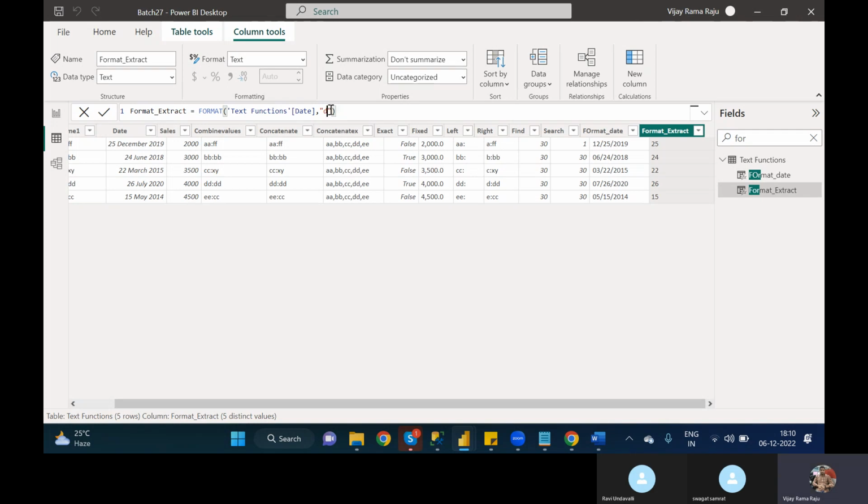Suppose, for example, I want to display month number. For month number, what format do you need to give? Single m or double m. If you give single m, what will happen? Now you will understand what single d and double d are.